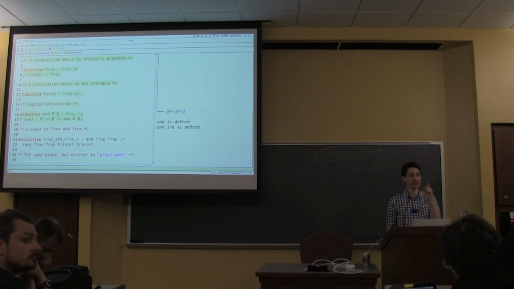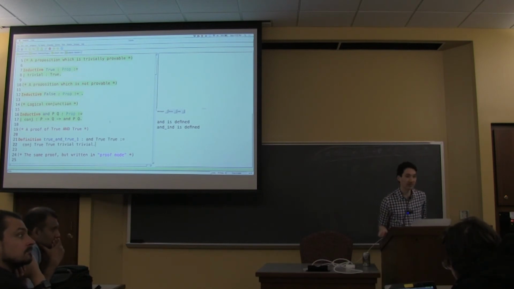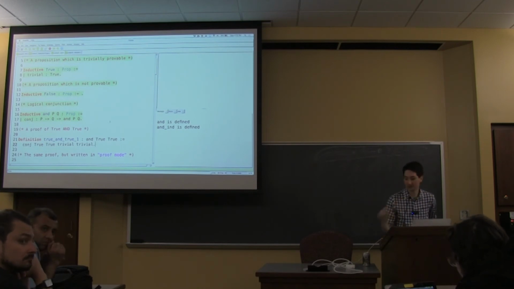Yes. What we call conjunction here is the constructor. And then in line 22, we are applying the constructor conj to true, true. Or how do you read this line? Yes, let me get to that in a second. Do you have a question? A comment. Yeah.